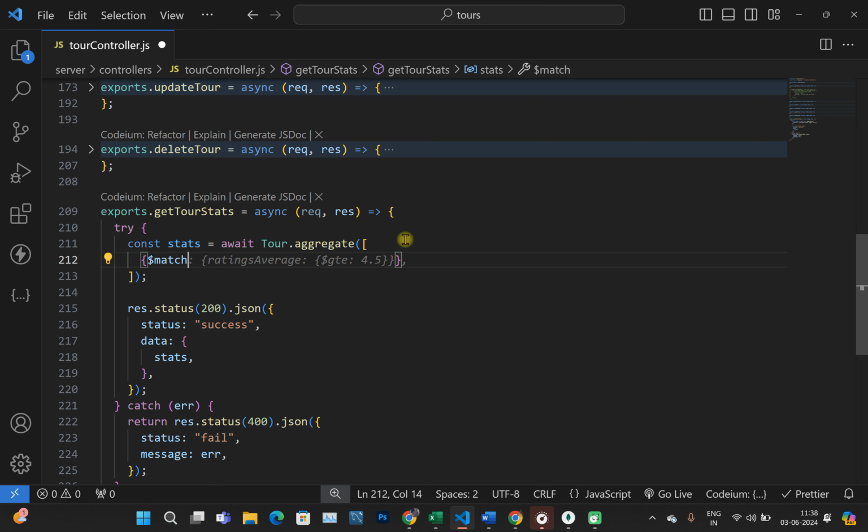Filter object, when you pass it to a dot find method, you would pass something like find out the tours with this kind of criteria, right? The filter. So that's what this dollar match actually is.